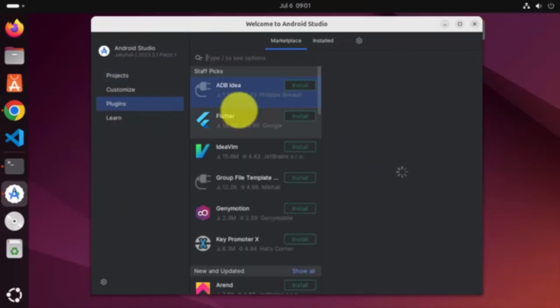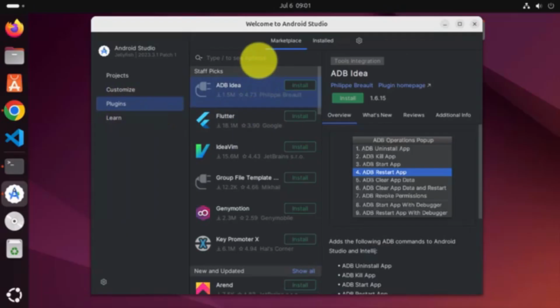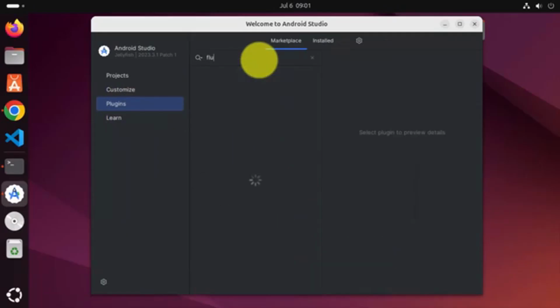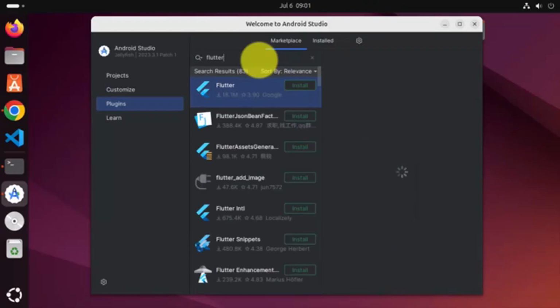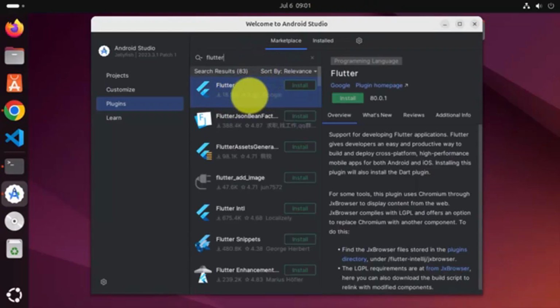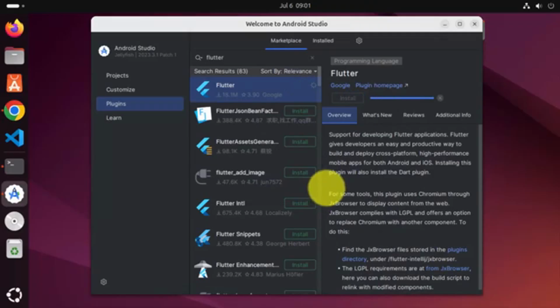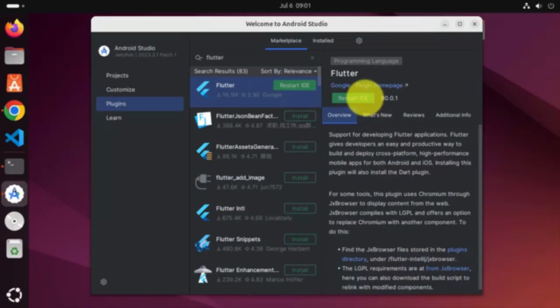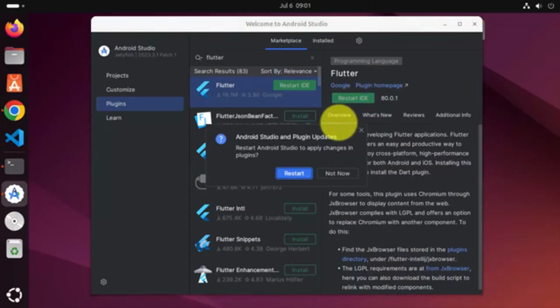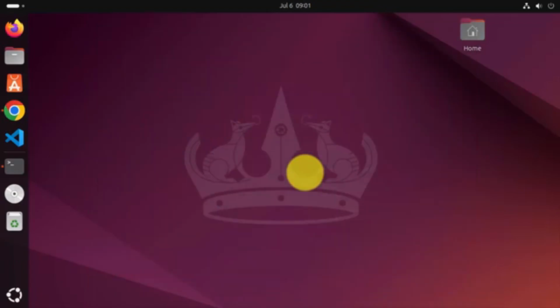And here you will find the Flutter plugin also. You can also search for Flutter plugin and you can see this one is the most popular. So we are going to install this Flutter plugin. So I'm going to click on install here and then click on accept here, which is going to install this plugin. And once this plugin is installed, we are going to click on the restart IDE button and then click on restart, which is going to restart our Android Studio.